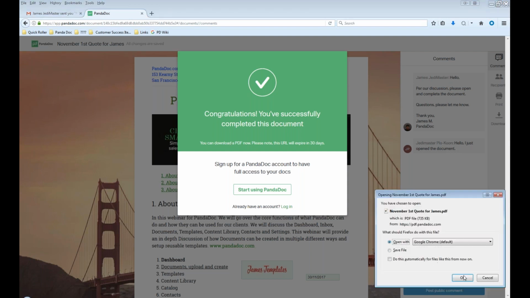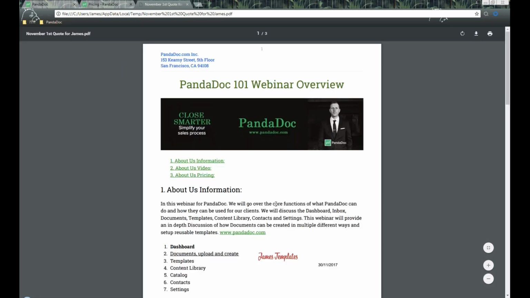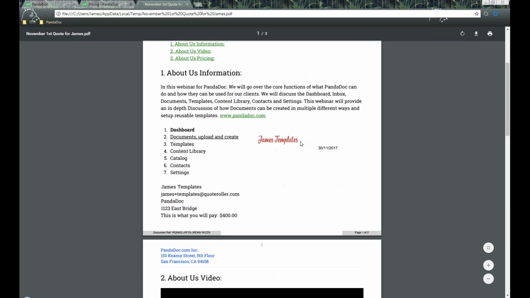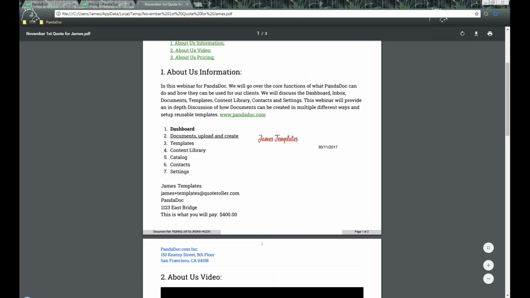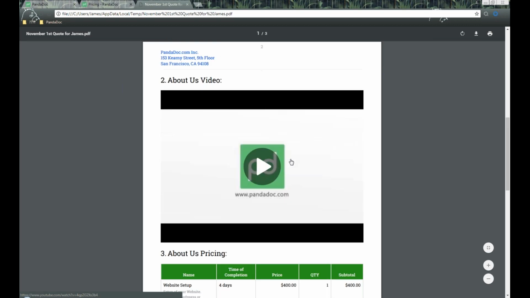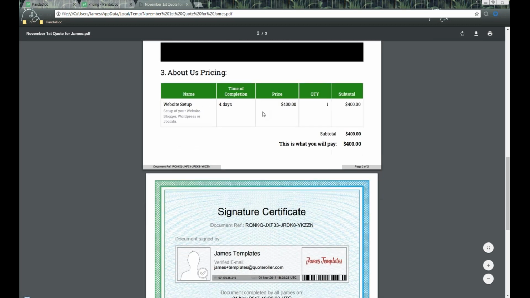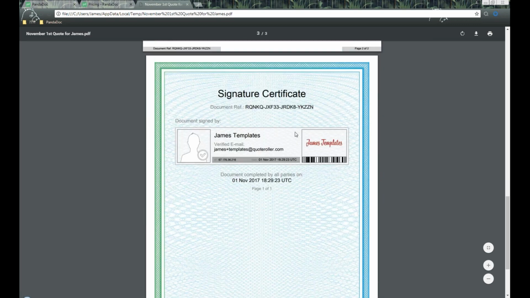So I'm going to open this up through my Chrome web browser, but any Adobe Reader or Acrobat or PDF Reader can certainly be used to access the PDF files created from PandaDoc. So just like we walked through our online version, here's our PDF version that we created today with all this information included, and our signatures included, the dates included. Here's that video once again. Here's that pricing table. And then finally, of course, here's our digital certificate.